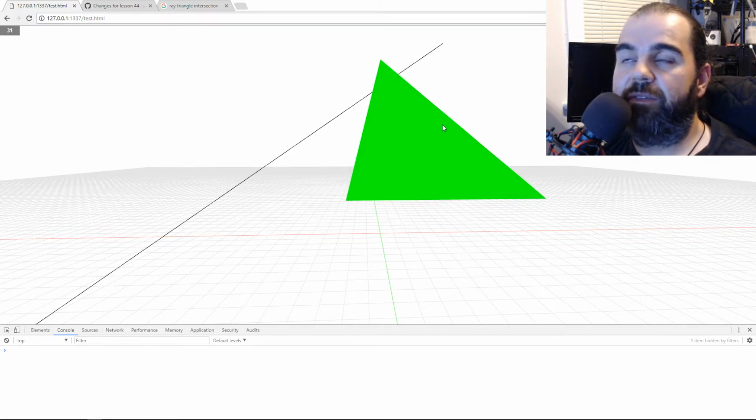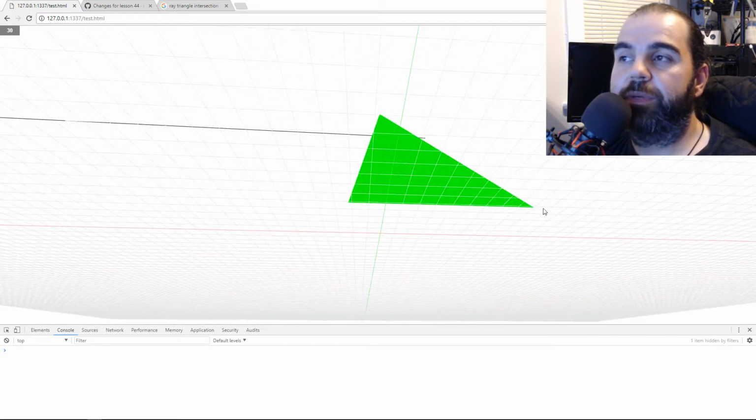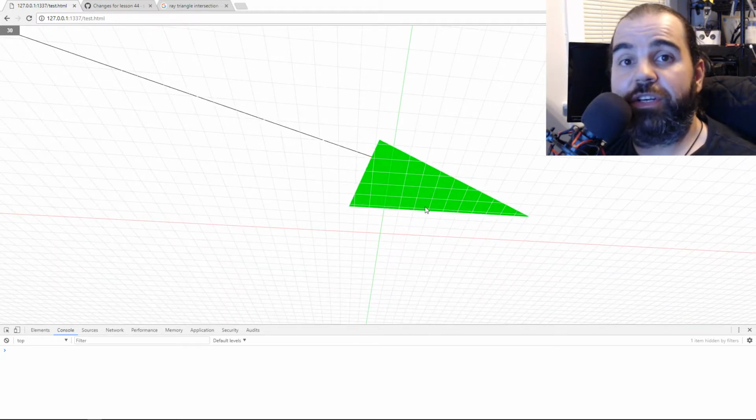So once you have the vectors of these two edges, you can then do a cross product of those two vectors, and it'll give you a perfectly 90-degree perpendicular line. And that perpendicular line is your normal.